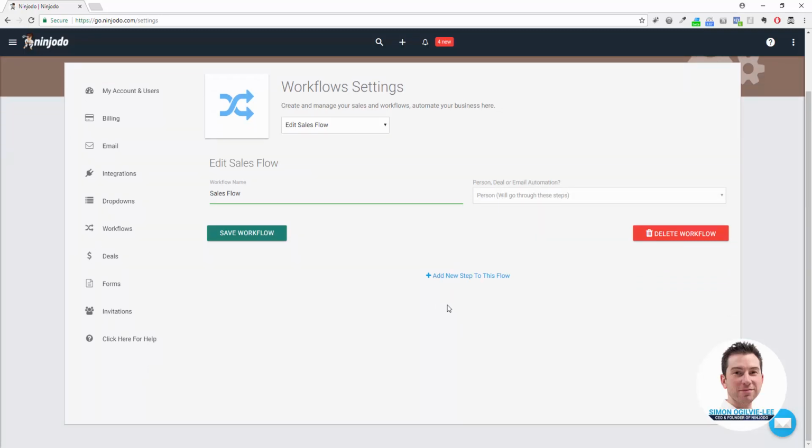When we think about a workflow, try and take a pen and paper or a whiteboard and just map out some of the basic steps that you take people through. I always recommend the very first step is just a starting point.